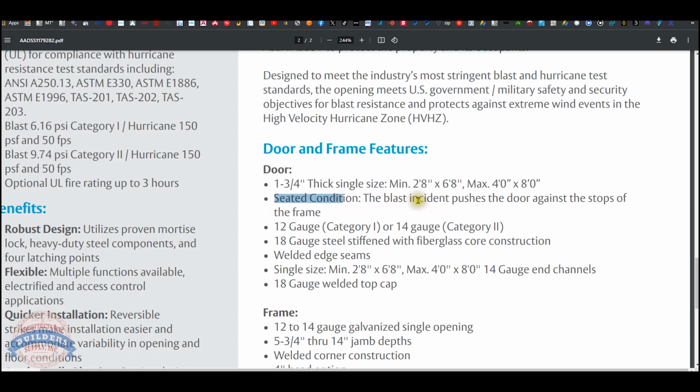Seated condition: the blast incident pushes the door against the stops of the frame. I thought of that initially as the pull side of the opening, but to call something the pull side versus the push side, I've been told, and you'll hear about that in a moment, is tricky business. So the terms are seated and unseated. So what's going to be easier to push a door in, when it swings in or swings out? Swings in is unseated because the door is not making contact against the face of the stops, whereas seated, when you push, it's pushing against the stops of the frame.